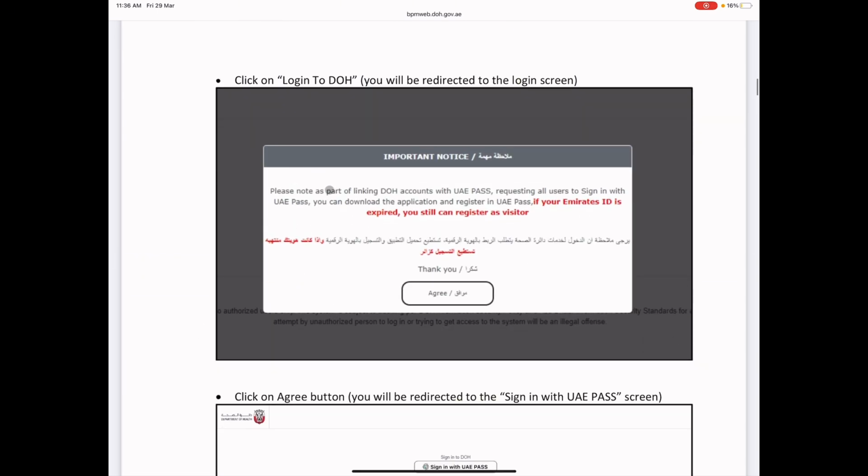So it will ask you, and notice to please note, as part of linking DOH accounts with UAE Pass, it requests all users to sign in with UAE Pass. You can download the application and register. If your Emirates ID is expired, you still can register as a visitor. So it's gone to the concept that username and password is not mandatory now, and simple UAE Pass login will help you to log into your account, which is again a safe authentication that your application will be secure.